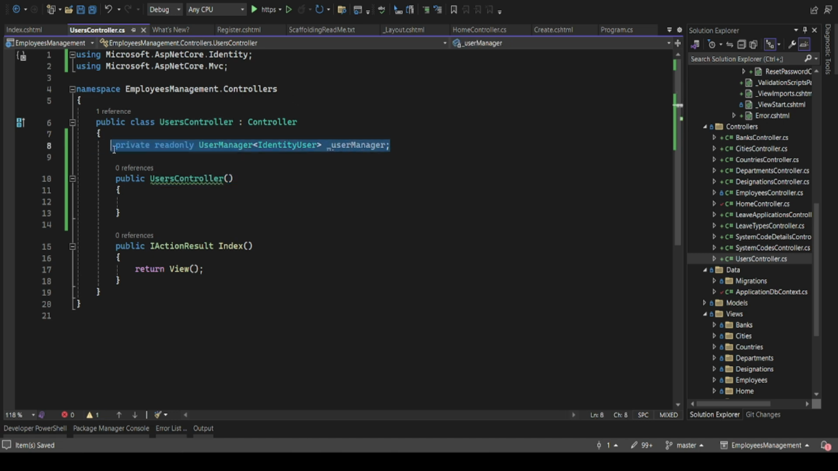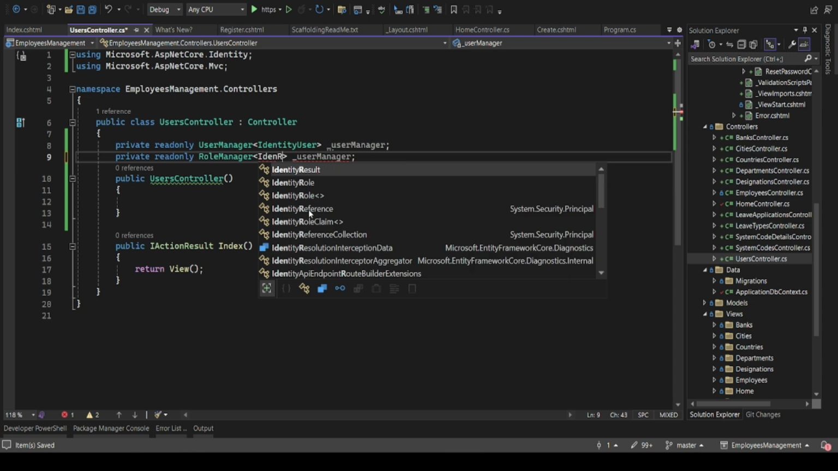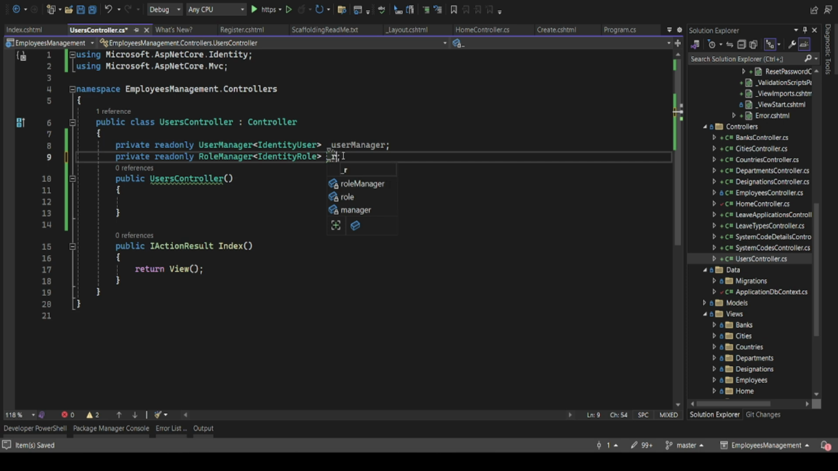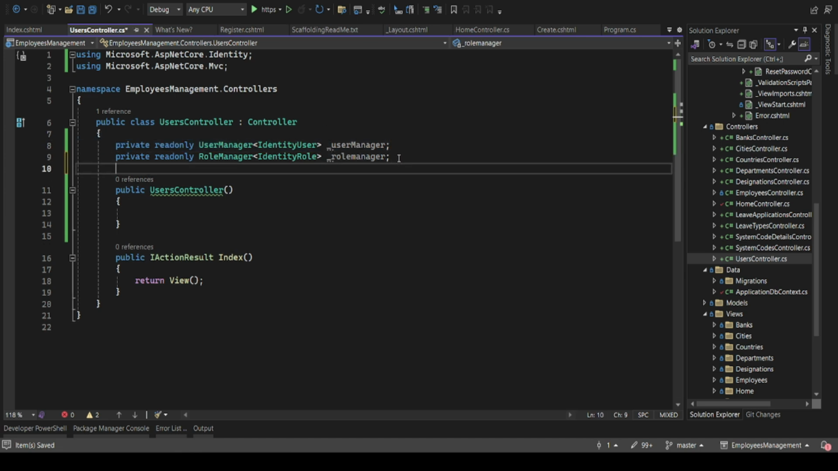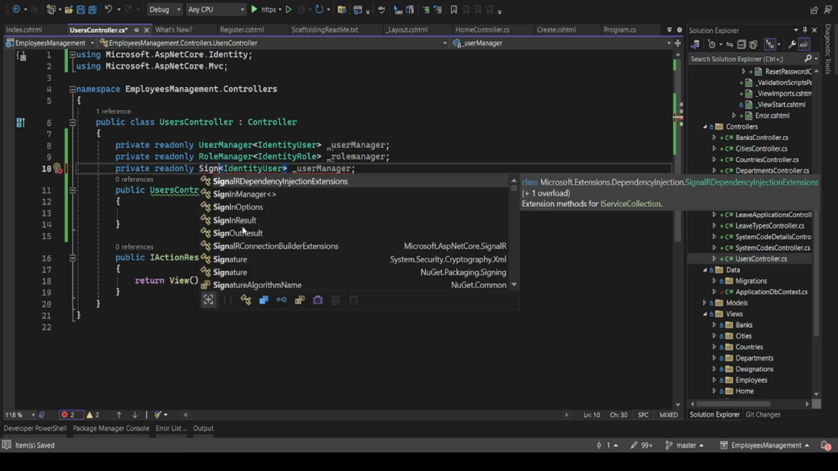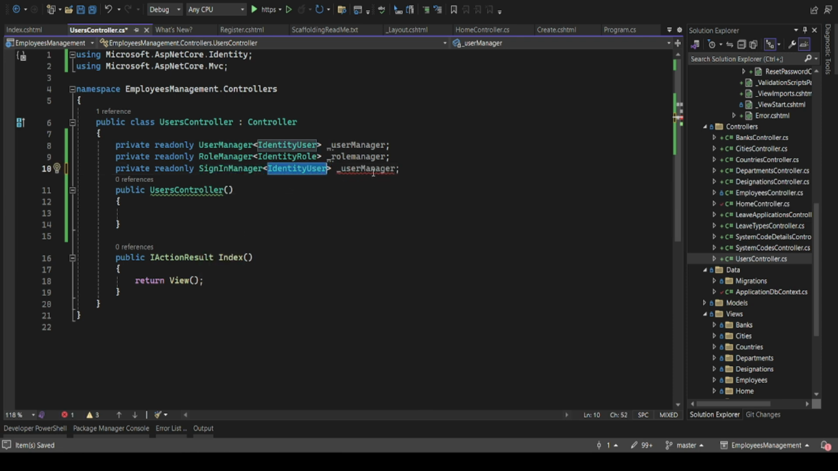Another thing that I want here is the roles, because we'll be actually creating roles within our application. So here we have the role manager. Then here I'll do identity role, under role manager. Another thing is, because we will be checking if the users are logged in or not, we can use sign in manager. Then we will be using identity user. Then these will be under sign in manager. So I'll just do that, then put here underscore.